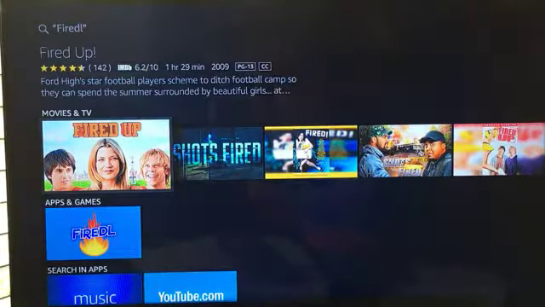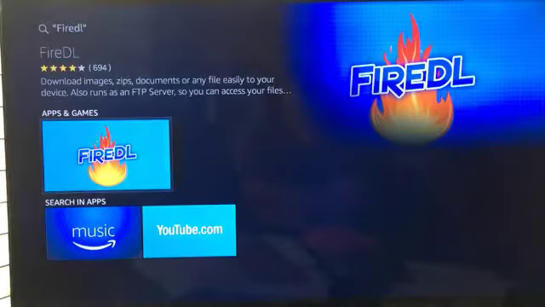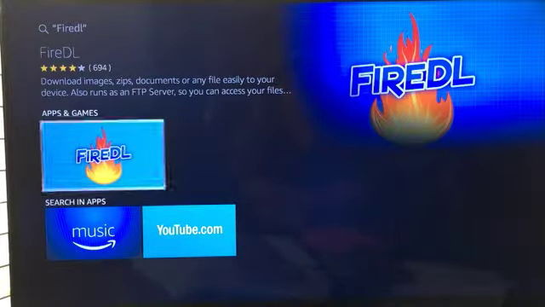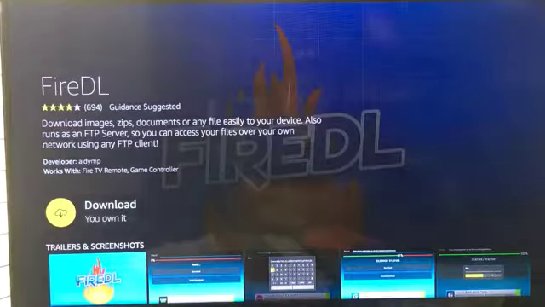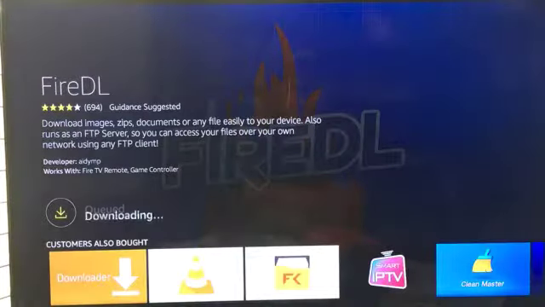So anyway, you highlight FireDL and it's right there. Click under Apps and Games, click Enter, and there's a big yellow button that says download. Since I've downloaded it before, it'll say you own it. If it doesn't say that for you, it'll say something like install new. The bottom line is you're going to install FireDL. Then it'll turn to open. Just click open.